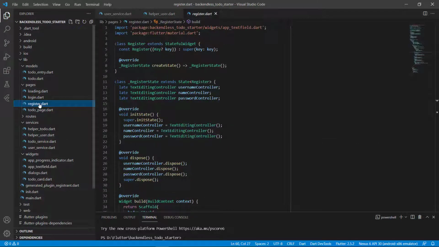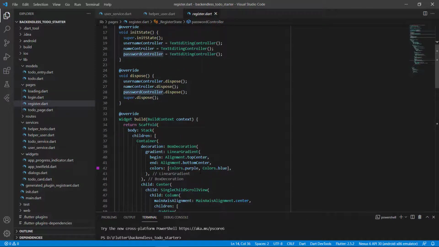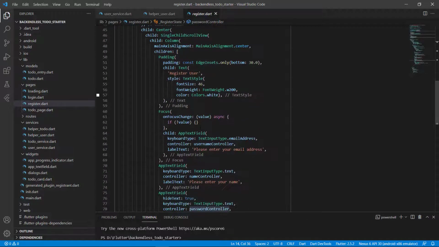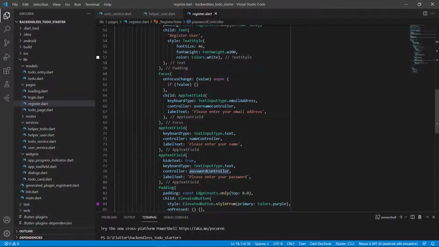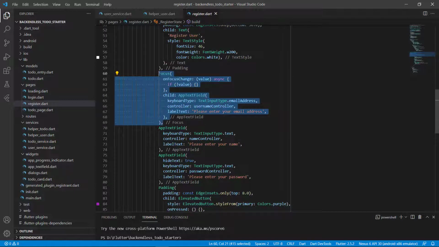Right, so now we can go to the register page. So just go to your pages, go to register.dart, and you can see that we've got a username controller, the name controller, the password controller, and that we're going to get the data from. Okay, so if you move down, you will see there's register user, and then we get to this focus part. So this is part of this app text field, and the text field will say, please enter your email address.